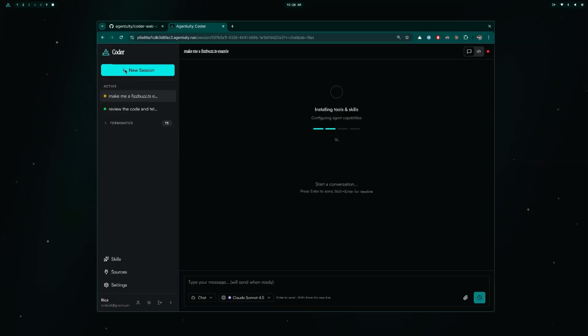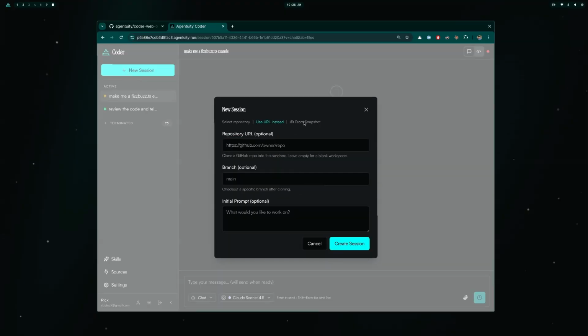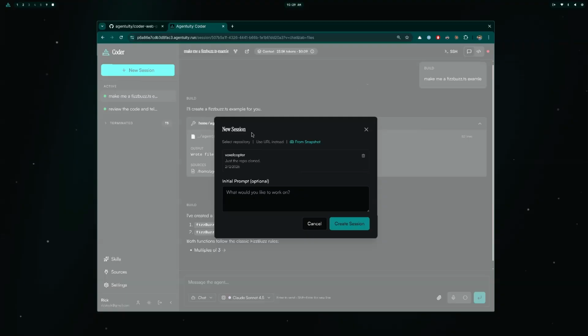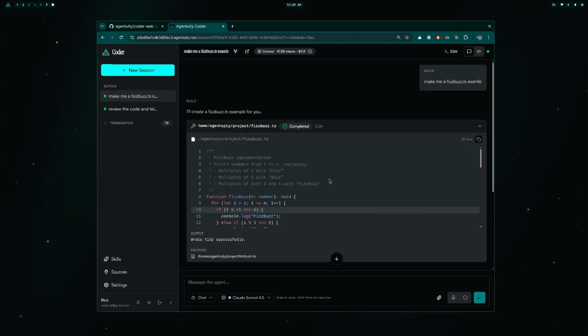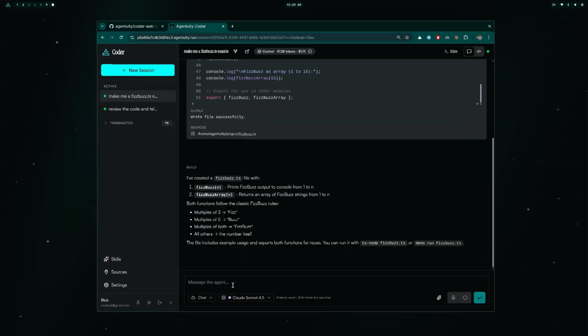And while it's doing that, you can click new session, pick something from a repository, from a URL. You can actually save another session as a snapshot and then start every session from that as well. So you can start as many sessions as you want. That was quick. It wrote the FizzBuzz example. Of course, you can change it and it'll show you diffs and stuff.